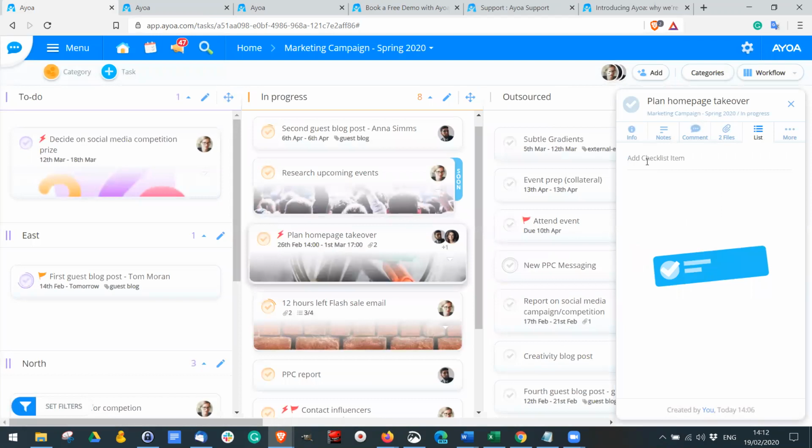This tab is for your checklist items. So if you need to break down your task into more manageable chunks, you can start adding your checklist items here. So just start typing.